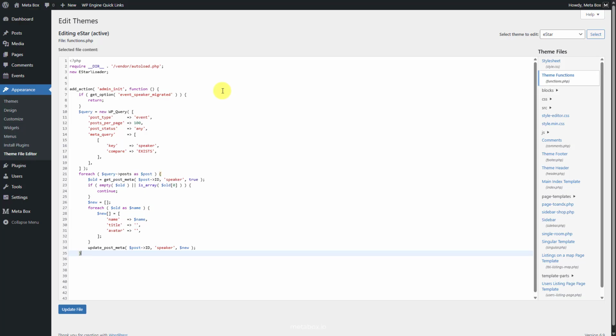After processing all posts, we save a small option in the WordPress database to mark that the migration is complete. This ensures the migration won't run again the next time you enter the admin area. That's all for the code. You can find the full code on GitHub. After confirming everything works correctly, make sure to remove the code to avoid unexpected problems later.